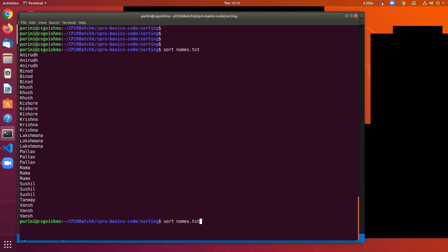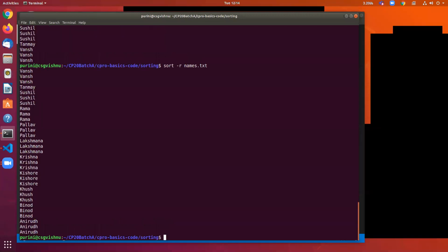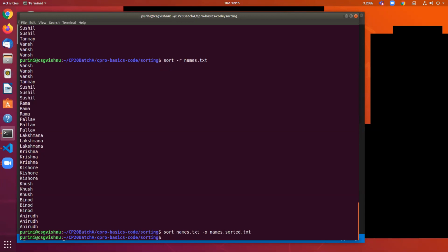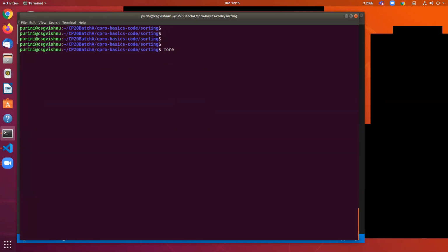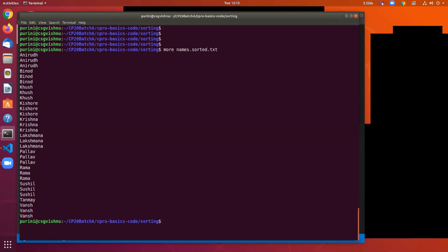All right. And if you want to sort the names in the reverse order, you just give sort minus r. Minus r means sort in reverse order. And if you want to write the sorted names into a different file, you can do something like sort names.txt, sorted.txt. Then the sorted names will be written into that file. And if you see that file, you can see that file contains the sorted names.